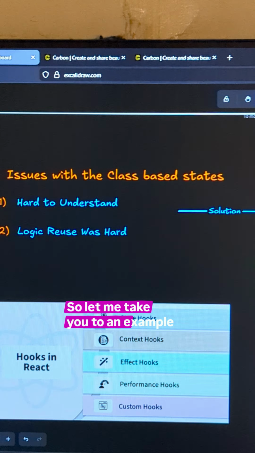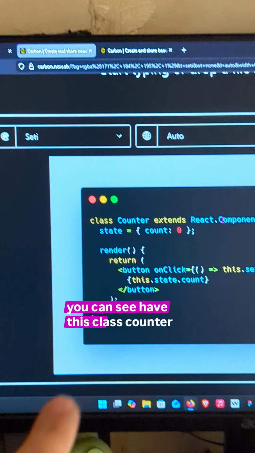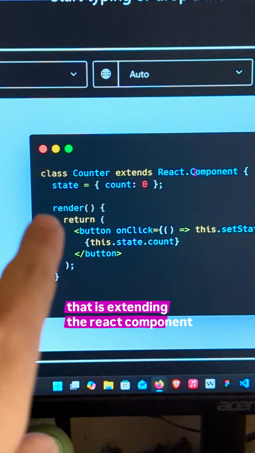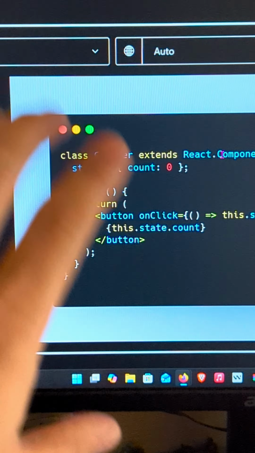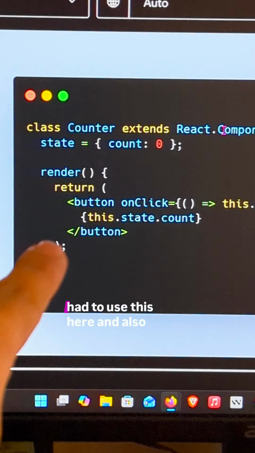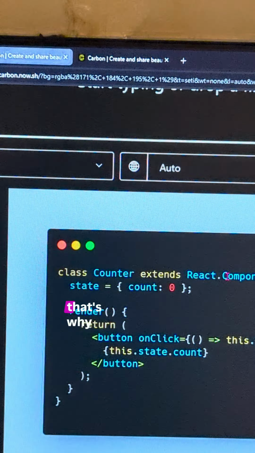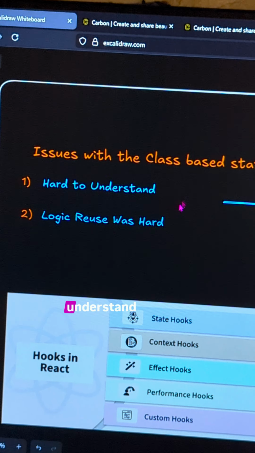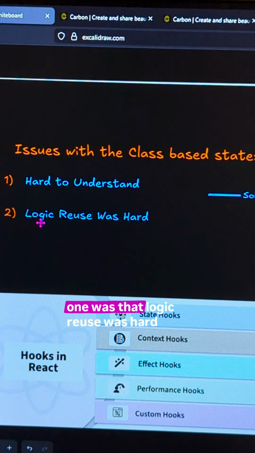So let me take you to an example. As you can see here, we have this class Counter that is extending the React Component, and we have to use this.state. This works properly, but the issue was we had to use this here, and also the logic between components was difficult because related code was scattered, making components hard to read and maintain. That's why we had the issue that it is hard to understand. And the second one was that logic reuse was hard because the components were scattered.